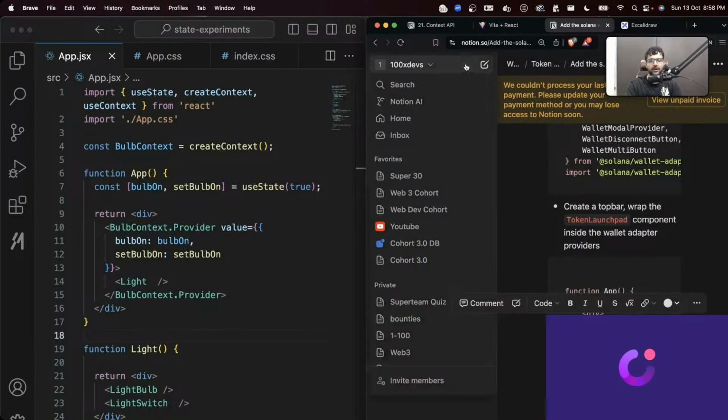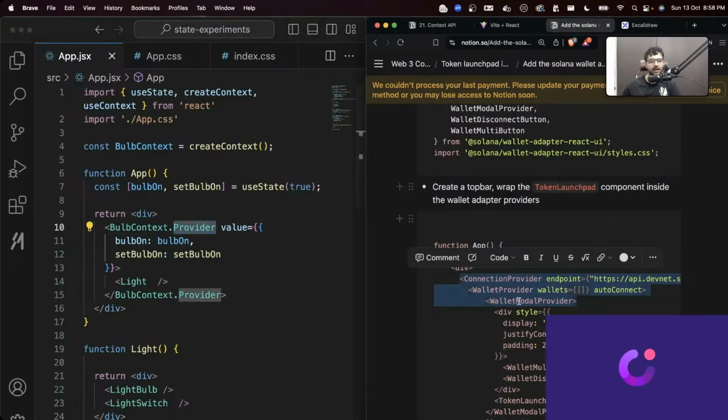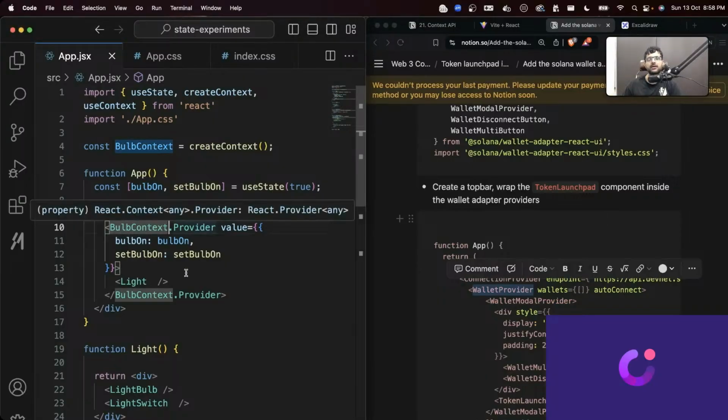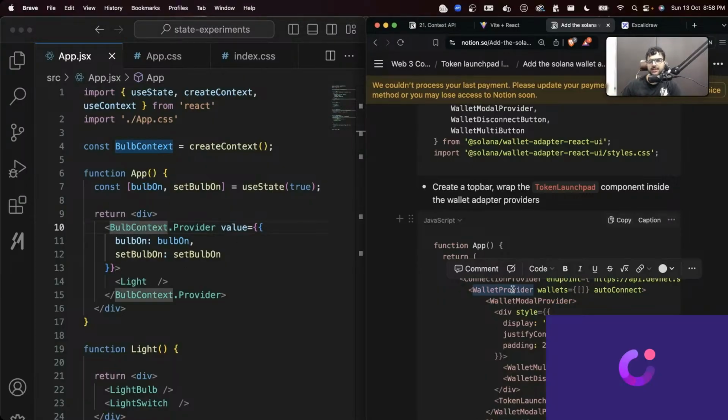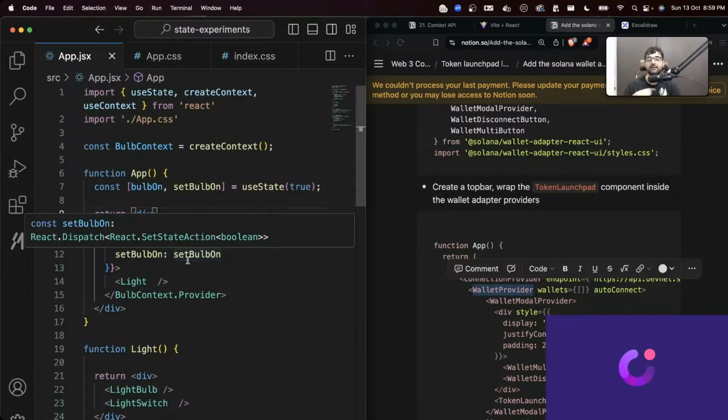What are we doing over here? I have wrapped my application inside a provider. It looks a little ugly though. Here, bulb context dot provider is written. Here, simply wallet modal provider is written. Wallet provider is written. It doesn't have a dot in the middle. It's some sort of a custom component. And ours isn't a custom component. Ours directly uses the context API. Ours doesn't hide, I repeat, ours doesn't hide that we are using context.